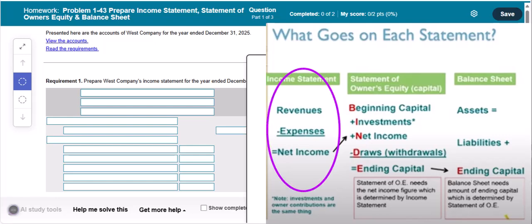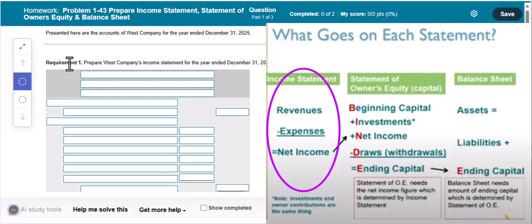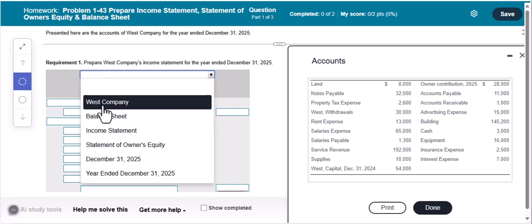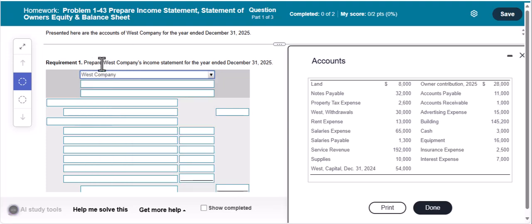So we do the income statement first, which is revenues minus expenses equals net income. And then we'll do the statement of owner's equity and then the balance sheet. But first we have to do the income statement. And as always, we have the 3-line heading as the beginning of each of these statements. So the first line is the name of the company. So we have West Company. Given to us here, West Company's income statement.